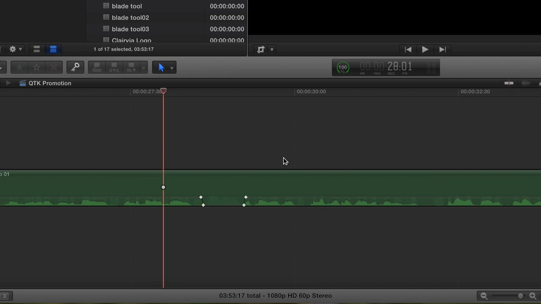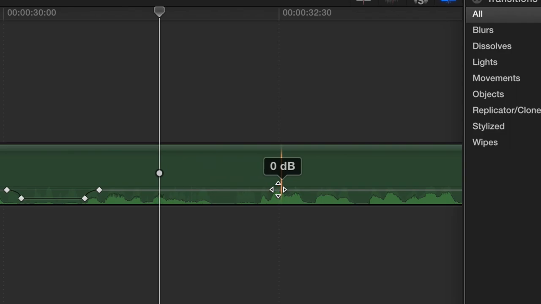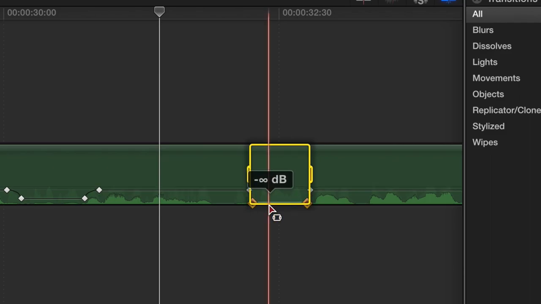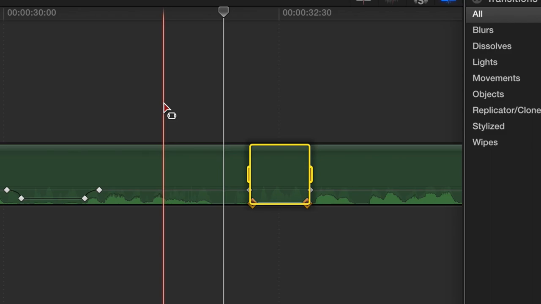Now normally I'd have to switch to my pen tool and hold down the Alt key on my keyboard and click, add a keyframe, add another keyframe over here, and then I'd manually have to drag this down. But with the range selector tool, I can just grab a section and turn that audio down, and it'll automatically add all those keyframes for me. And I think that will save you some time.